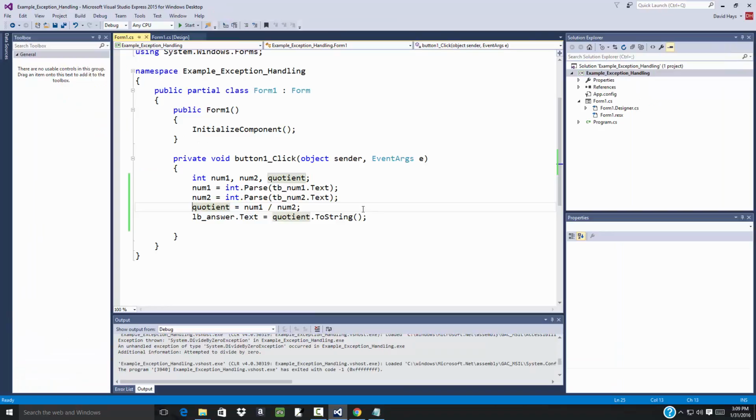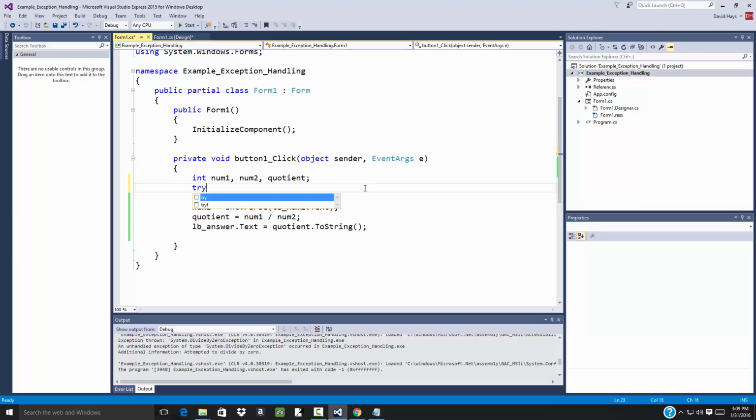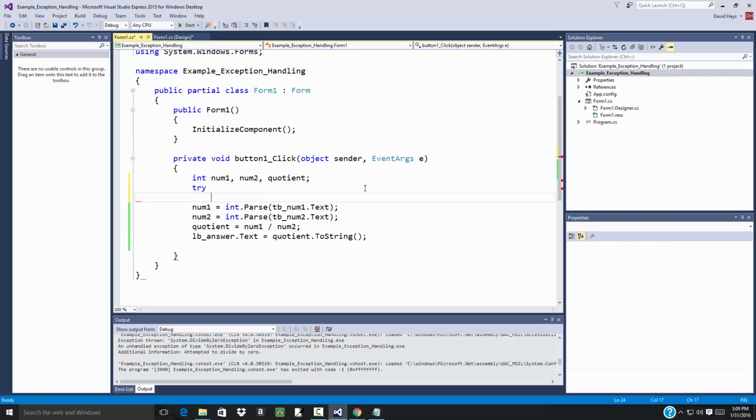Well, anything that potentially could break, you put a try around it. And if you got multiple lines that could break, you put a try around all of them. Like I put a try here. And once we put the try, we want to put our beginning braces. I'll come down here. I'm going to indent these a little bit, just because I want them to clearly be underneath that code.